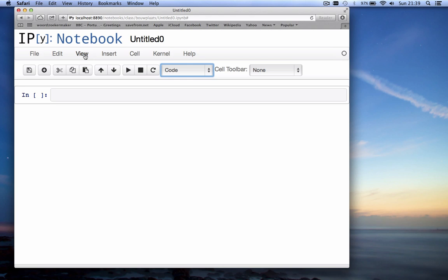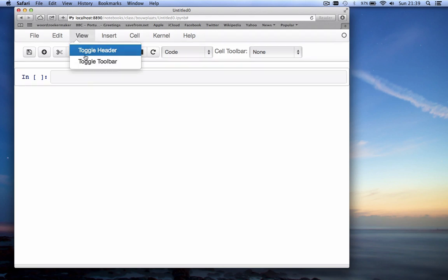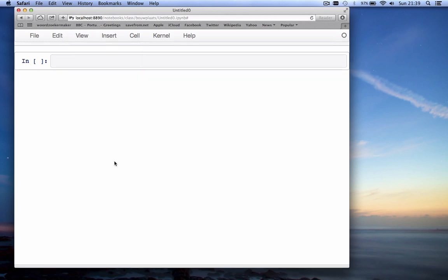Before I start, I go to the view command and I get rid of the pretty little header at the top and I get rid of the toolbar just to give me a little more space on making this video.